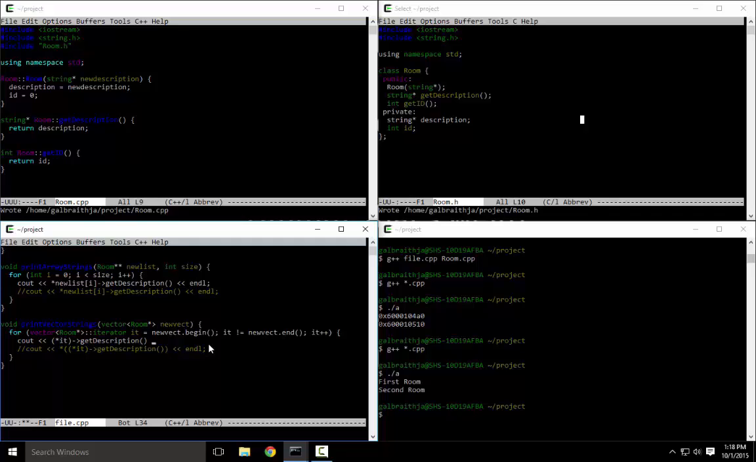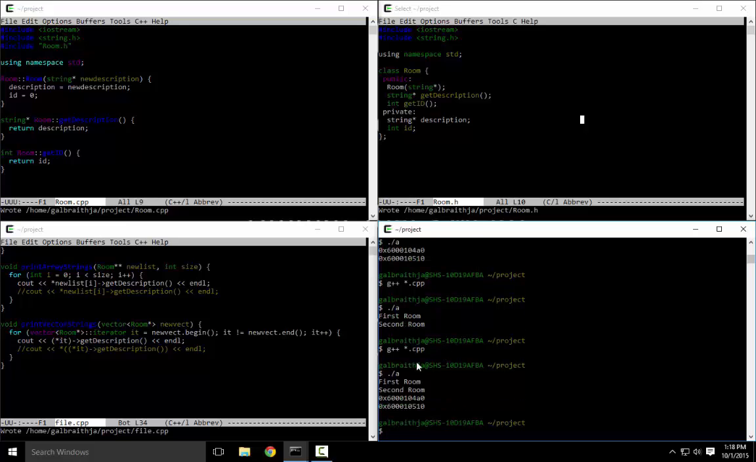And then if I just endline this, that gets me the address in memory, so I still have to dereference the string that getDescription is handing me back. Does that work? Of course it works.